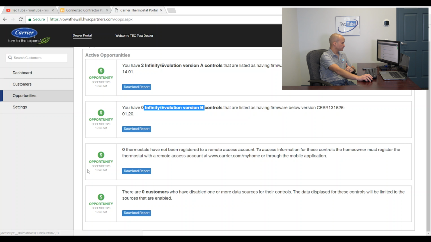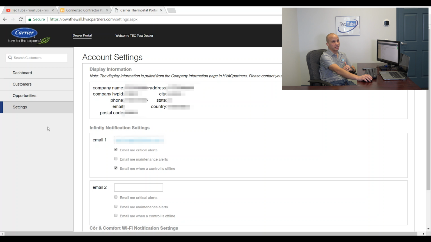Under settings, I click on that, it'll show settings related to me, the dealer. So here's my dealer contact info. That's not something I can change or edit. That's fed in through from HVAC Partners. However I have it set up there, it's going to show on here, right? But there are a few things that I can change.